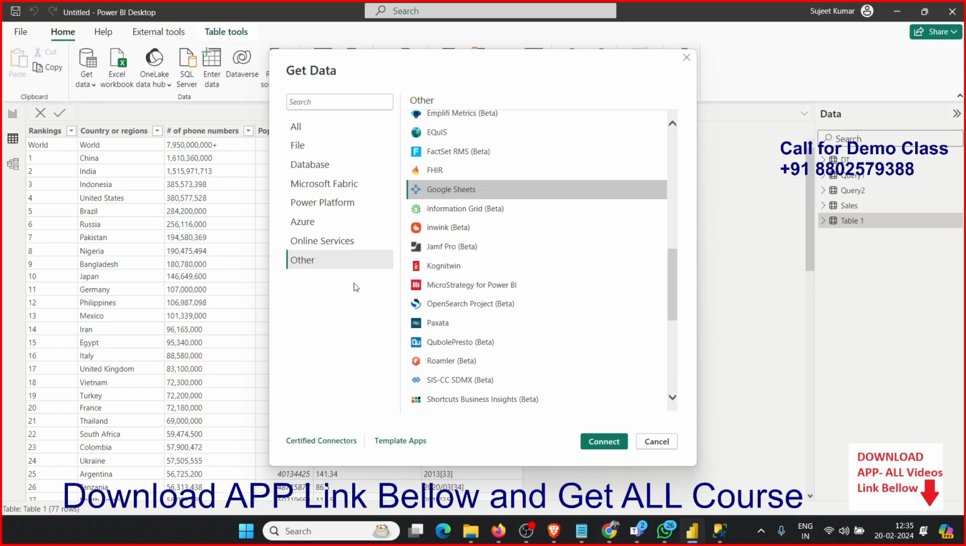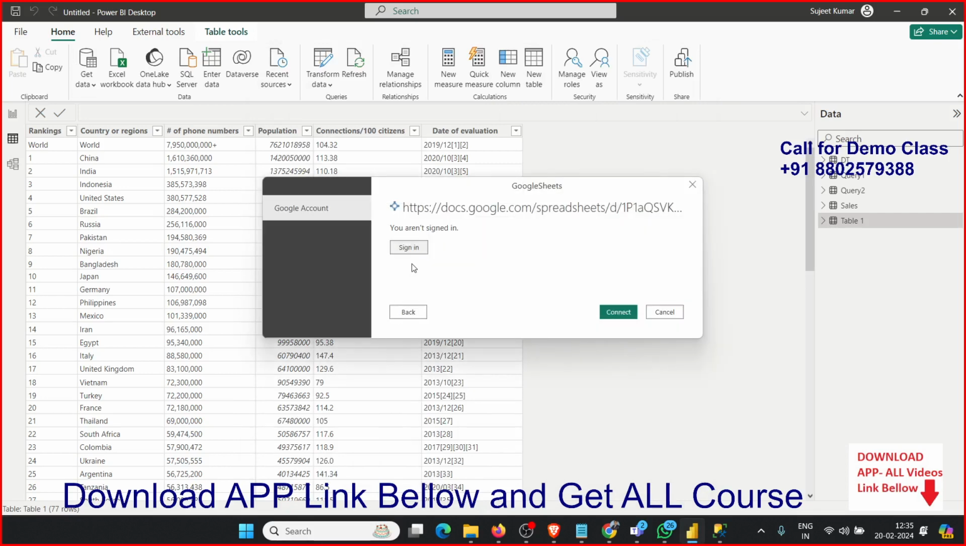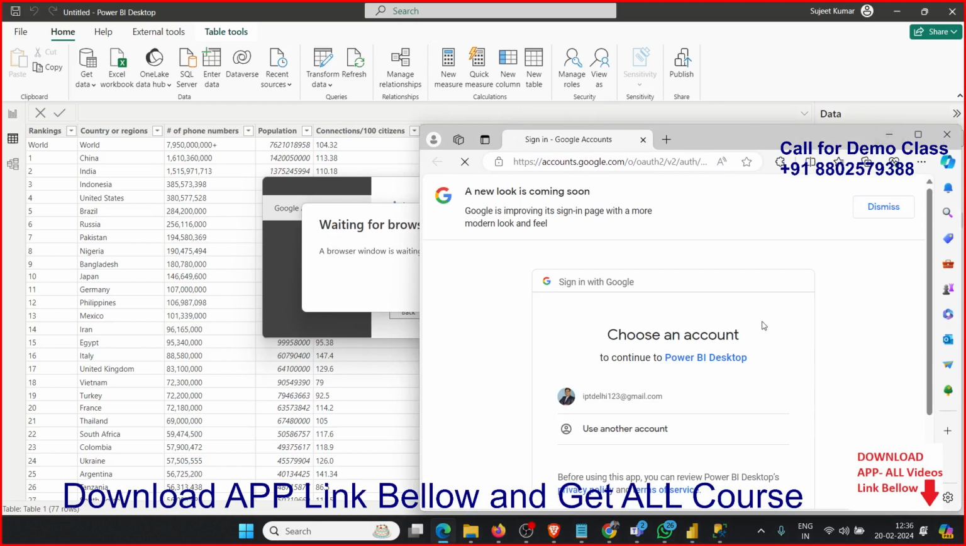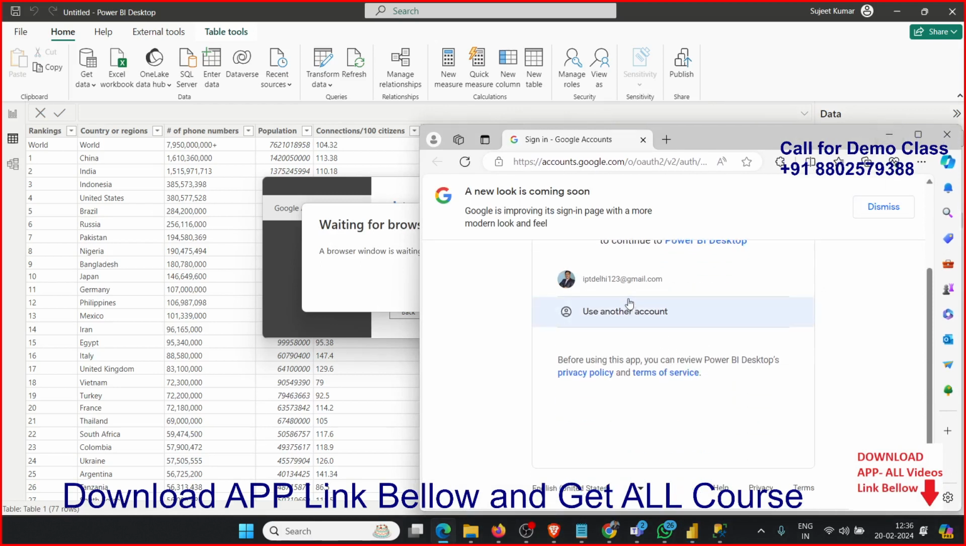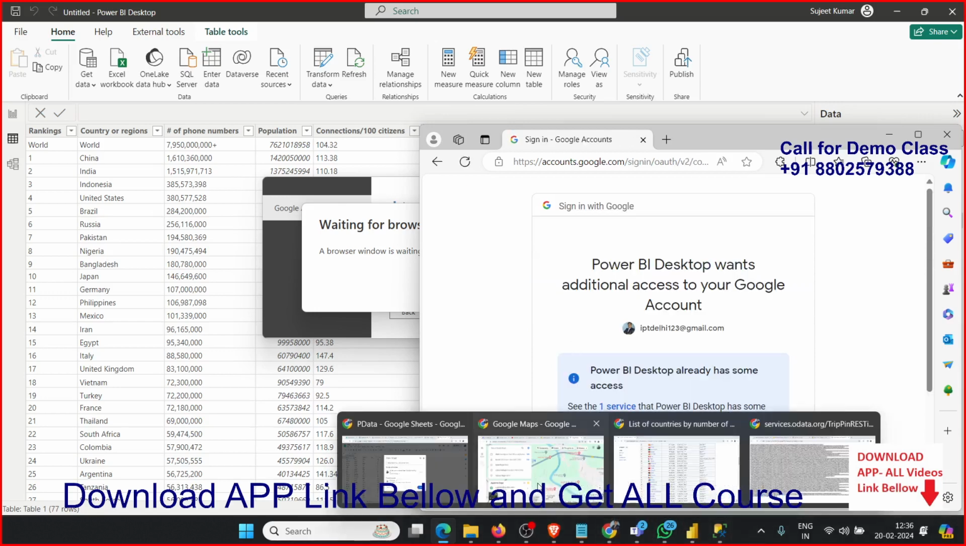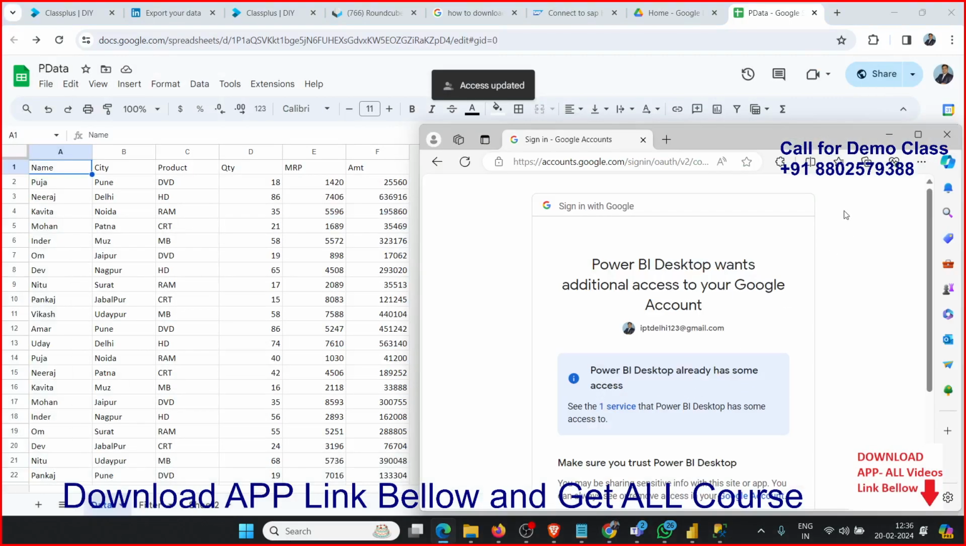Then go to Power BI, click Google Sheet, paste the link URL and OK. It needs a sign in. Why? Because my data is restricted, so we need to sign in with the email ID we shared with. But I don't want to use sign in, so we share the data with anyone. Change the restrictions, click anyone. Then there are no sign in options.